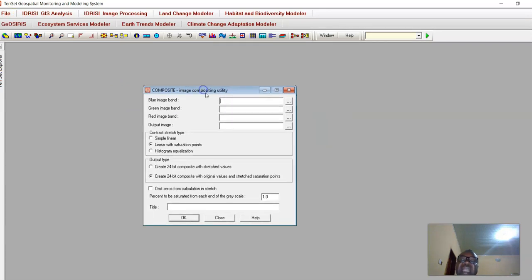The composite allows you to combine 3 bands, because we have the red band, the blue band, and the green band. So you can actually combine them with different formats to get a better rendition. It is not overlay. You are combining the efficiency of these images together to get a better picture of what is on the ground.